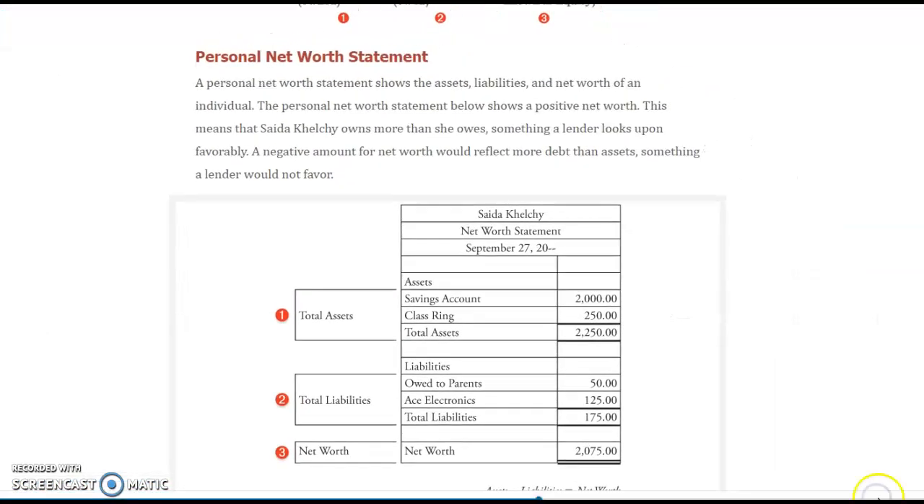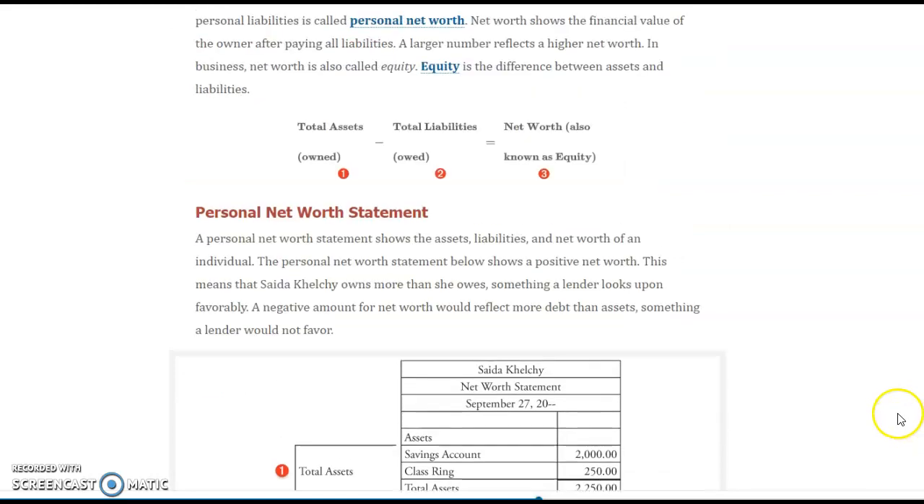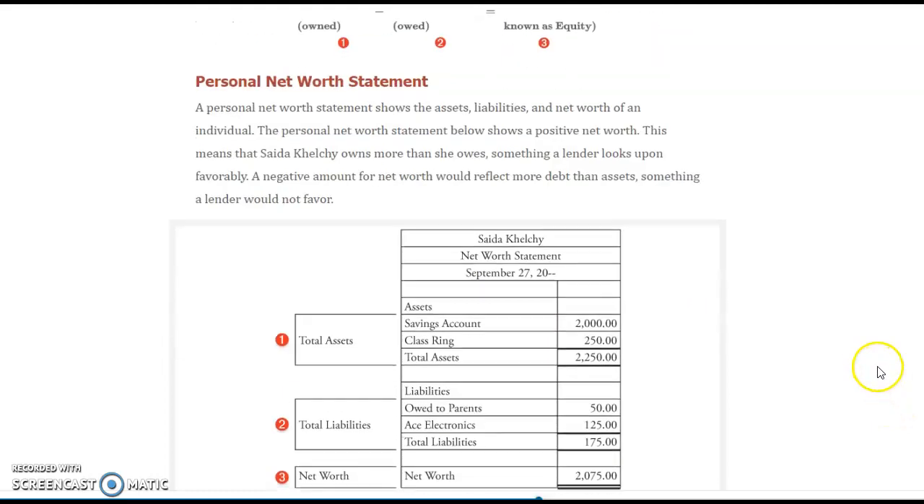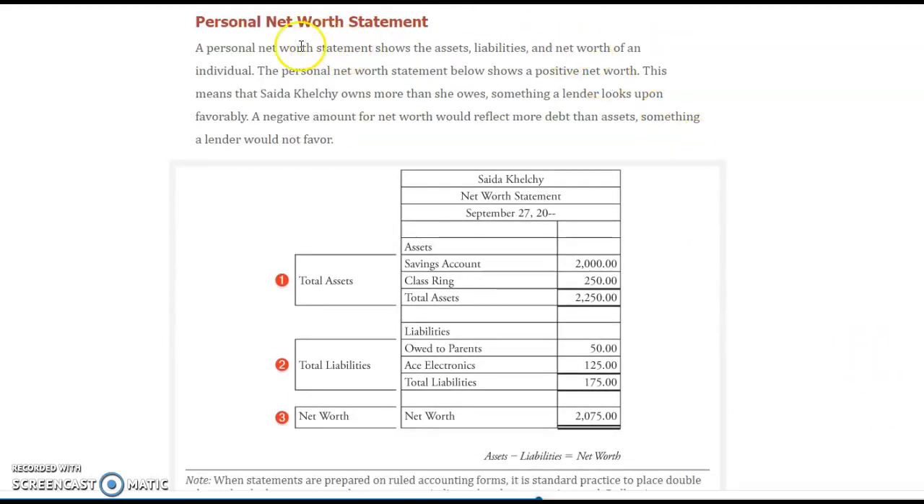Okay, so this is on page 7 in your book, but it talks about a personal net worth statement. What that does is it shows your assets. Remember, assets are something of value, and liabilities are people or businesses that you owe. And net worth is the difference. If you sold everything that you owned or had a value, and then you paid off all your liabilities, that's how much you're worth, right? So your assets minus liabilities equals your net worth, this equation here.